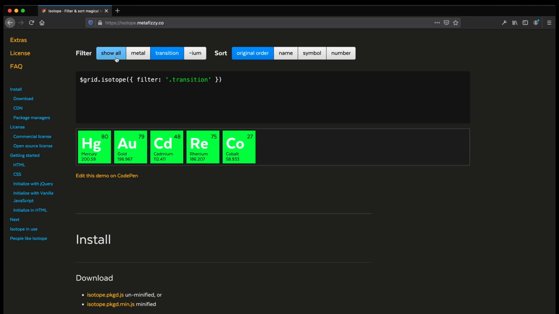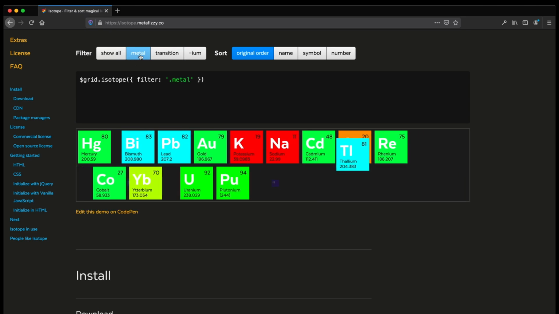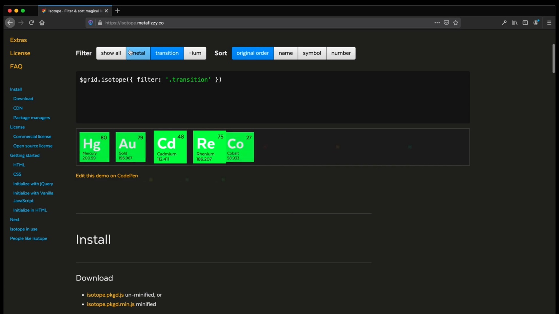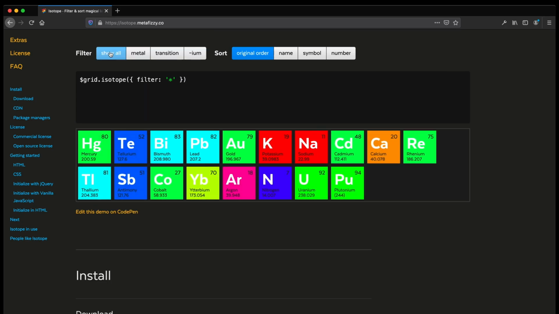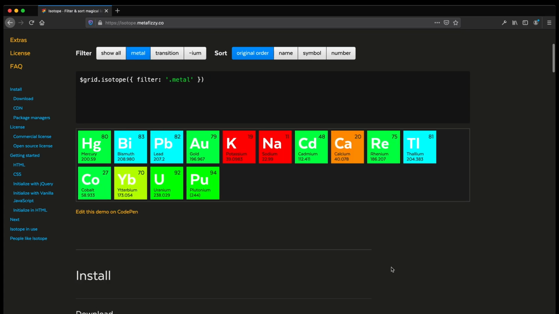Hello all. Today I'm going to show you how we can create a filter animation, as you can see here in this website. So we are going to create this in Figma.